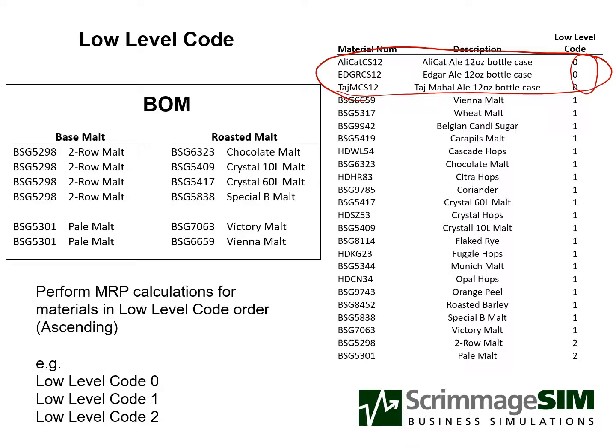Next, many of the ingredients that go into the beer are given low-level code 1. The MRP calculations for these materials can be done as soon as we've calculated the requirements for the finished products.